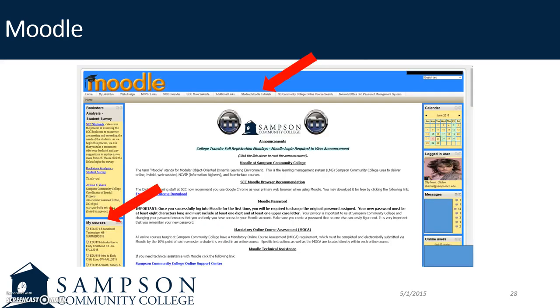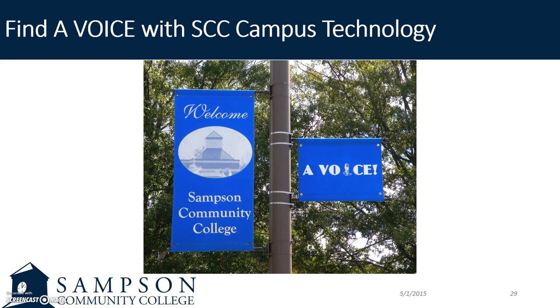Back at the announcements page, there are 2 other resources available to help students adjust to Moodle. There's the student Moodle tutorials that are hosted by Moodle, and then by clicking on My Courses, students can access the SCC Moodle orientation. I hope you are now aware of some of the technology available to you at SCC and are able to access WebAdvisor, Office 365, and Moodle.